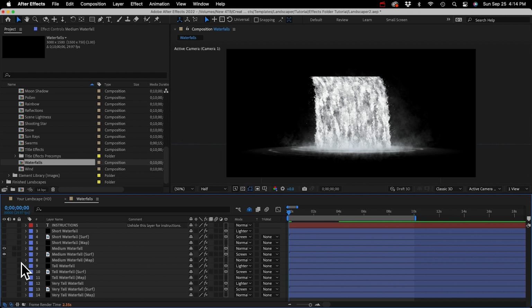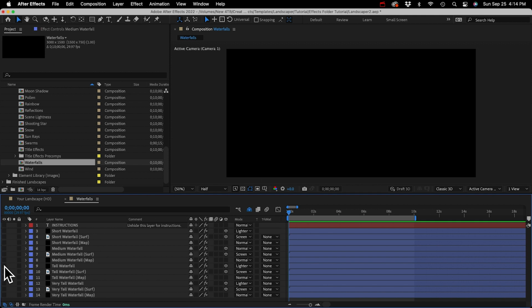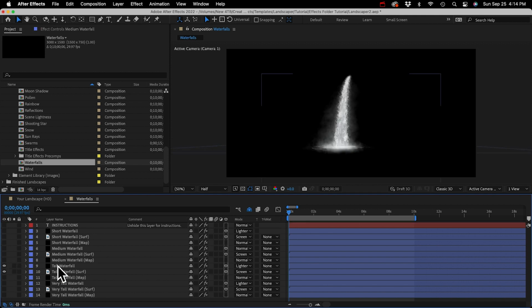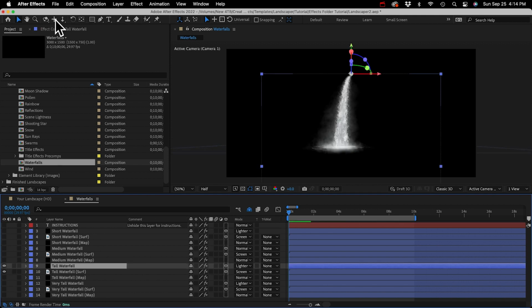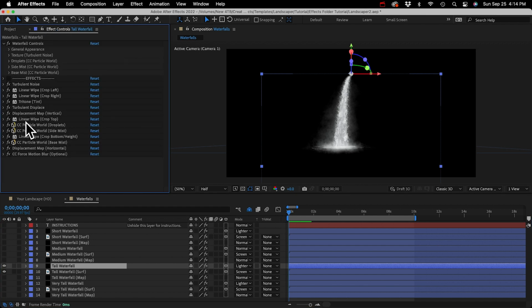So I'll show that in a minute. Let's look at this tall waterfall here. If you want to see how this was made, I recommend you hide all the effects and then unhide them one by one to see what they do. But basically, each waterfall is made of several components.